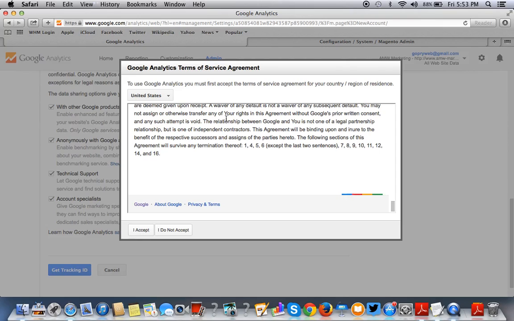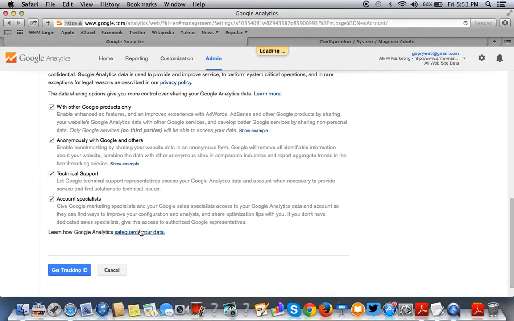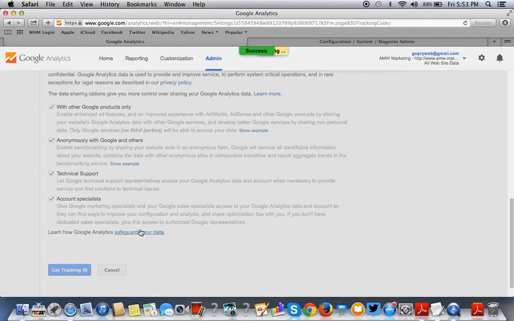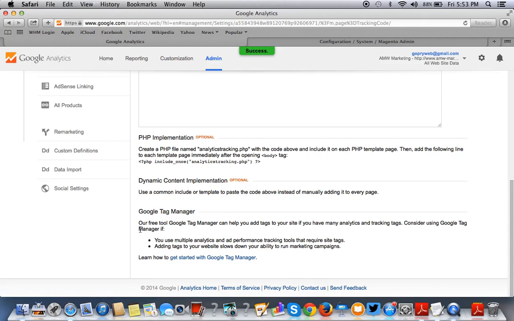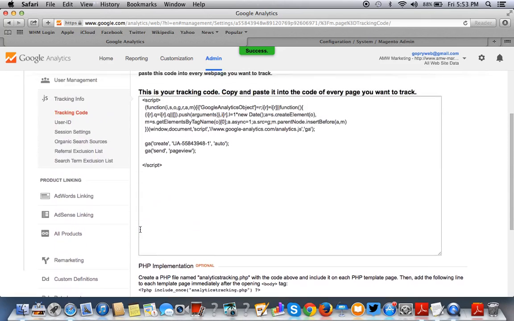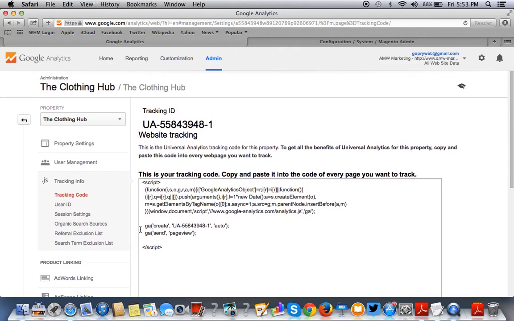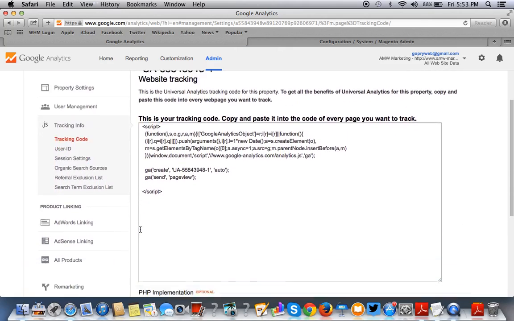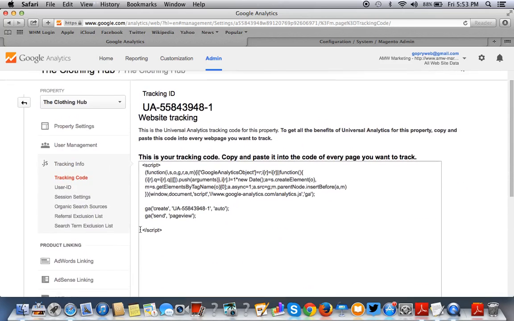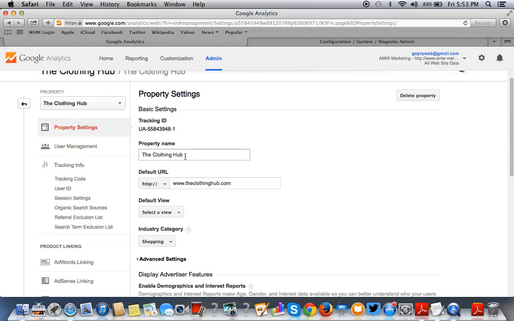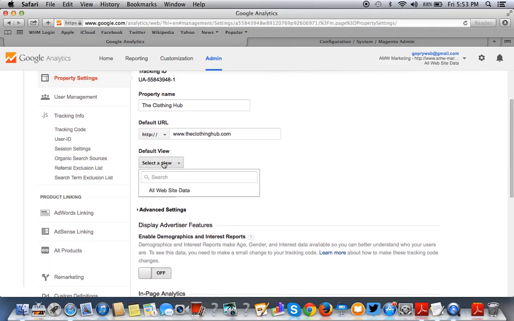I've already read these terms, so read the terms after you get the tracking ID and accept. Okay. So once you get into your analytics here, your account setup, you just want to make sure that everything in here is correct. So all the property settings, okay, select a view. You want all website data, and when you're going to the dashboard and you click on the account, you want all the website data to be there.